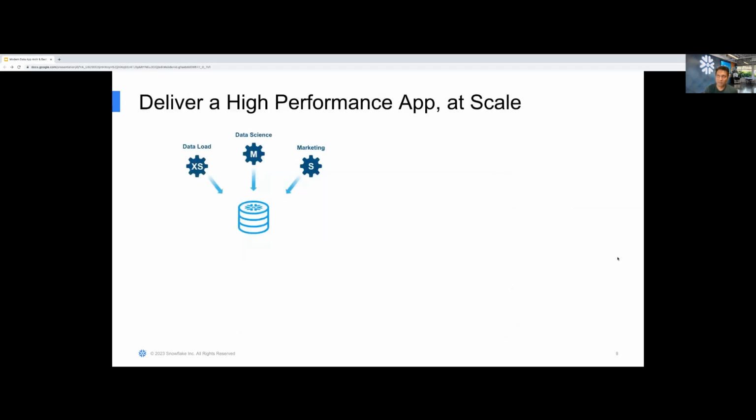So how do we do that? How do we deliver a high-performance app at scale on Snowflake? So we talked about those 3 tiers: the app tier, the application tier, the middle tier, and the data tier. Let's dive into what makes Snowflake uniquely set up to help you scale your app seamlessly.